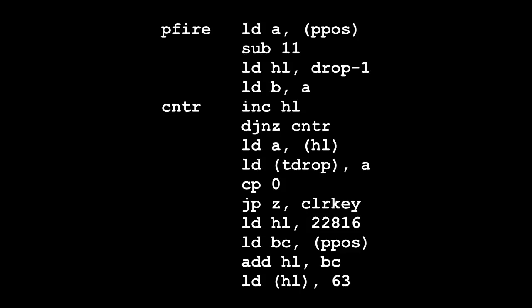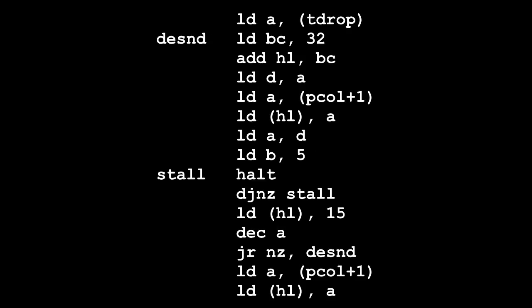You will see that the drop and t-drop variables are used. They're used to identify how many drops, how many squares the counter is supposed to drop, but it doesn't actually do anything with that data until the next section of code, which is following now. And there we begin by loading t-drop into the accumulator. T-drop will be 6 initially. LDBC, 32.